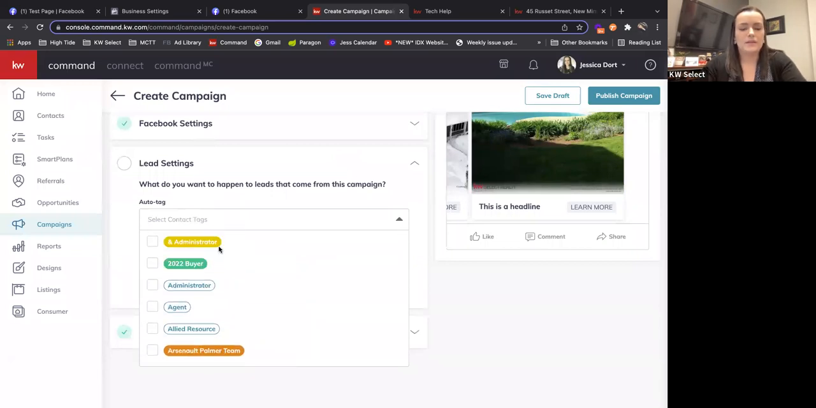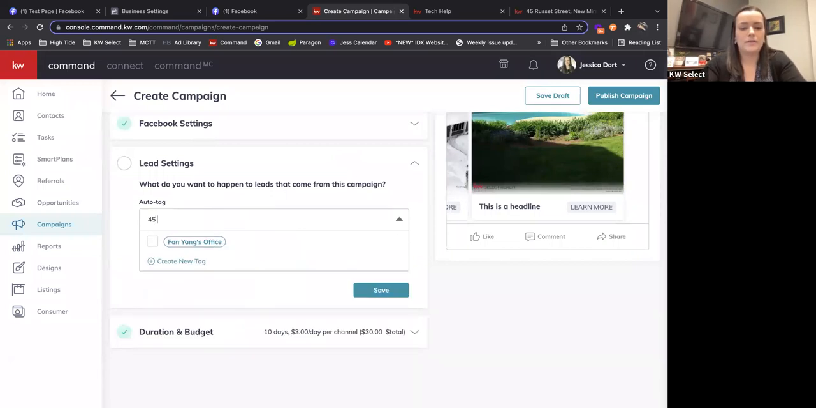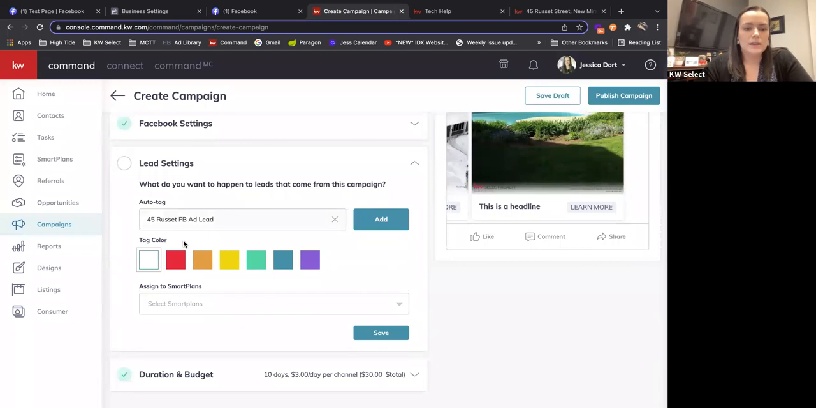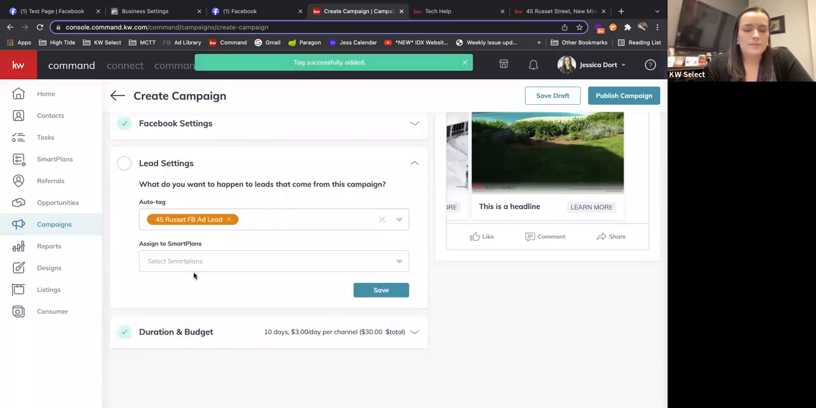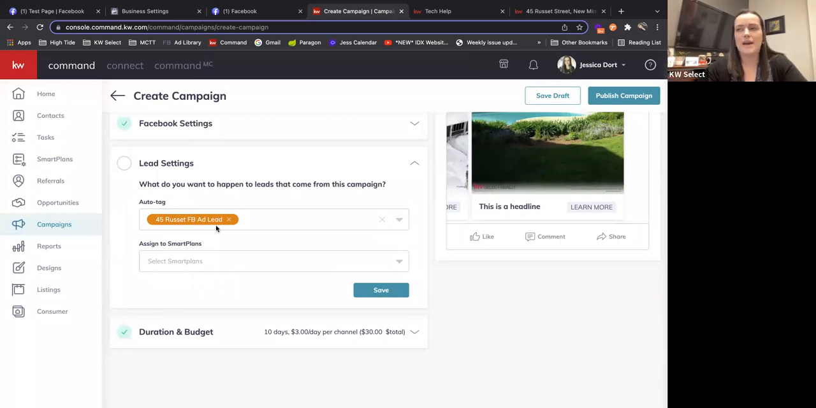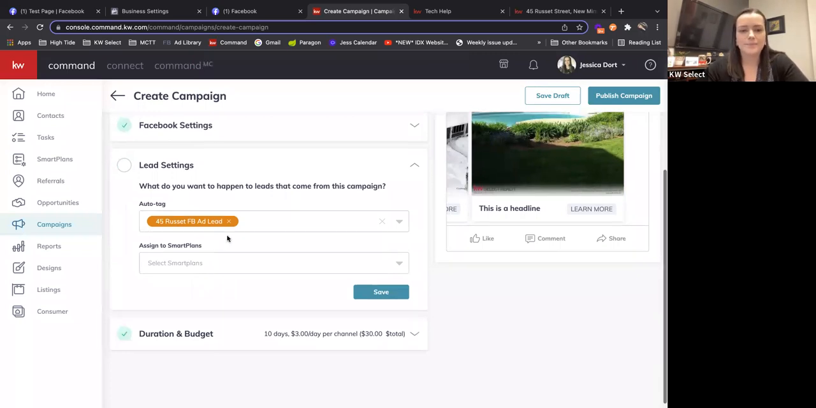I don't know if it'll let me create it from here. So you actually can create it from here. Choose the color. Okay, so now every lead I get from this ad is going to have this tag on it. So in my contacts, I can easily find them.